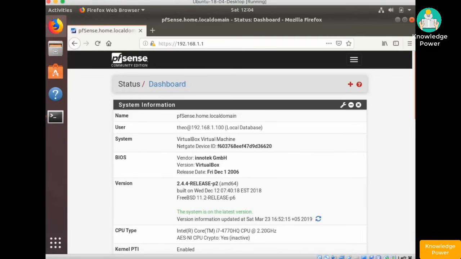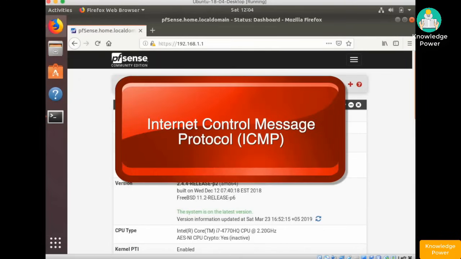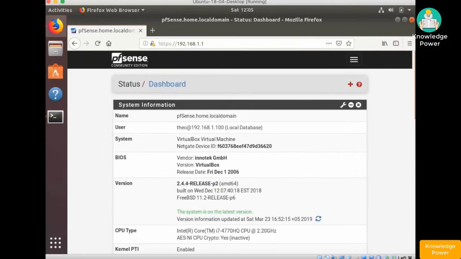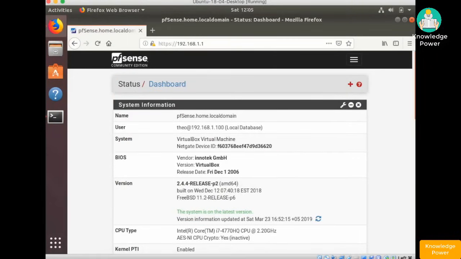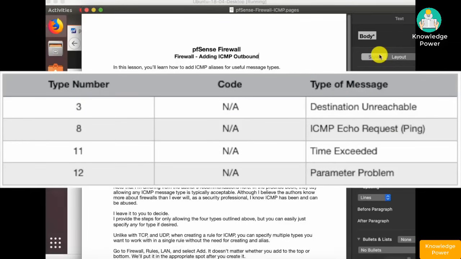In this lesson, we'll learn to apply ICMP message types that are useful outbound to the LAN interface. ICMP stands for Internet Control Message Protocol. ICMP provides some much needed guidance in controlling traffic. ICMP messages are broken down by message types and codes. Some message types can be risky and should be avoided if not absolutely needed. Some, however, are crucial to the proper operation of your network. Here are the types I recommend allowing.